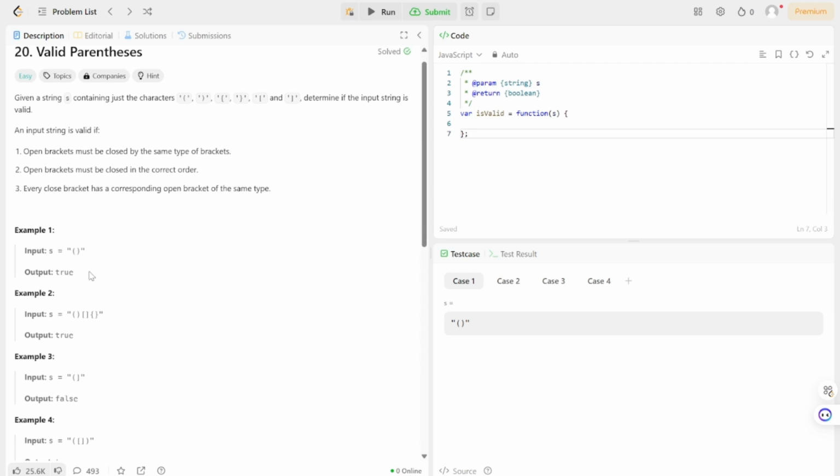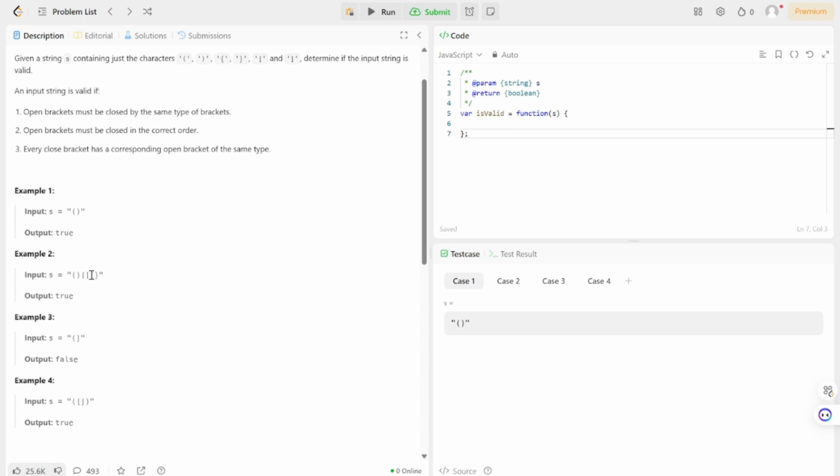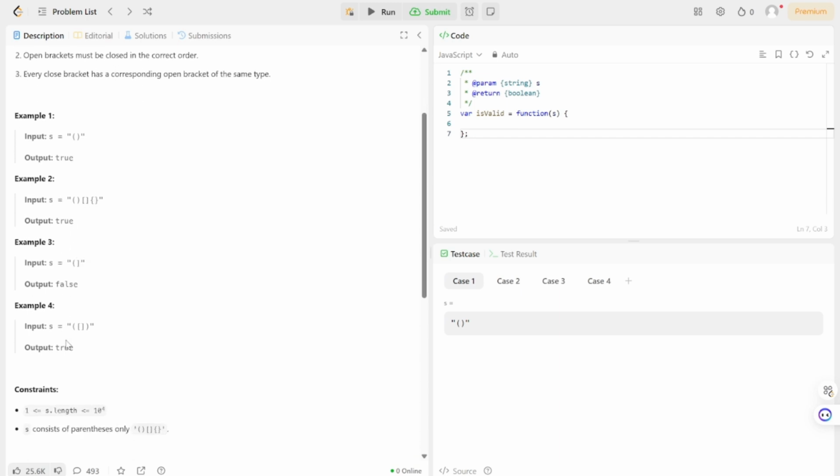Input S is equal to open and closing, true. Input S is equal to open, close, open, close, open, close, true. Input S is equal to open, wrong bracket, false. Open, open, close, same bracket, close, same bracket, true.